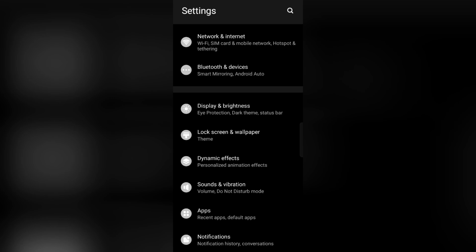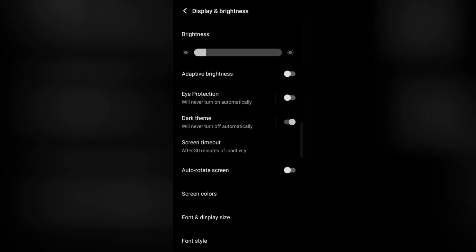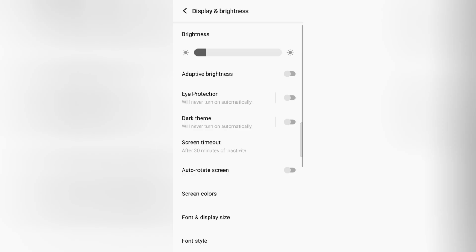Now scroll down and tap Display. On some phones, this option may be called Display and Brightness. Inside the display settings, look for dark theme, dark mode, or theme depending on your device. If dark theme is turned on, simply tap the toggle to turn it off. Your phone will immediately switch back to the light theme.